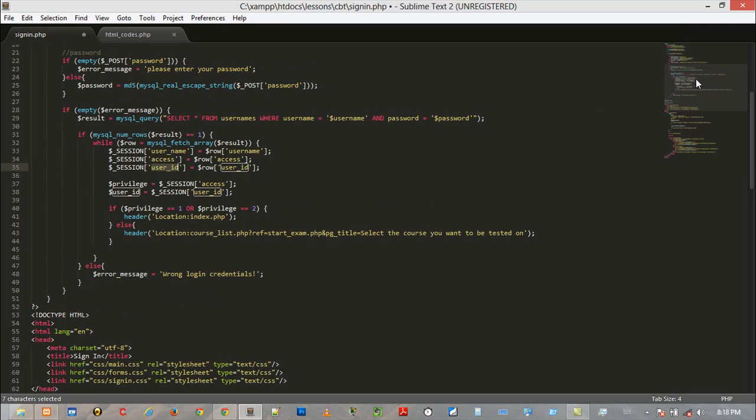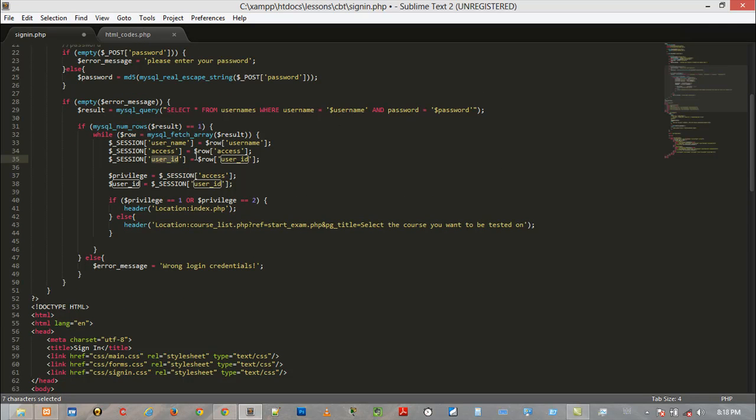Alright, next I've created a variable here called privilege, and I'm going to assign to it the value of our access session. It's going to hold the access level of our user. The reason for this is right here. We are going to be using this to know if our user is logged in as an administrator or if he or she is logged in as any other person.